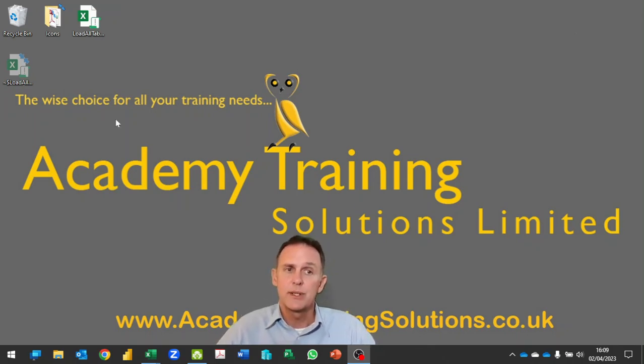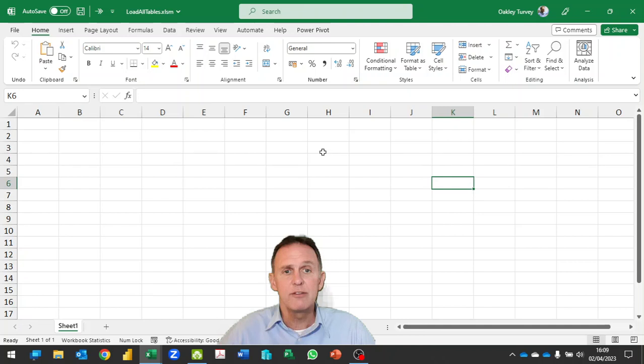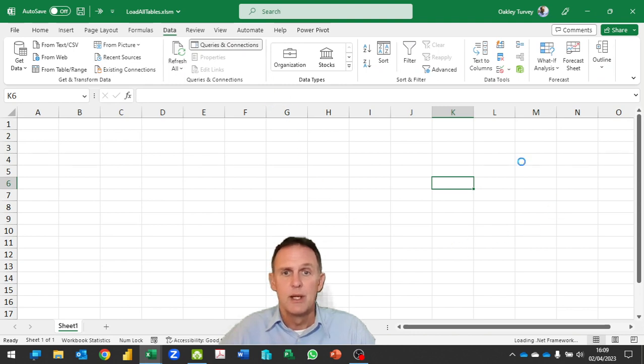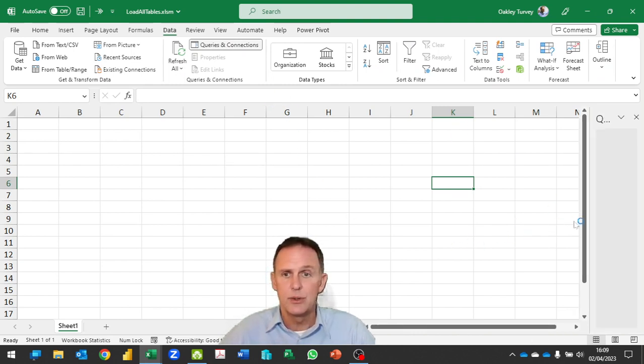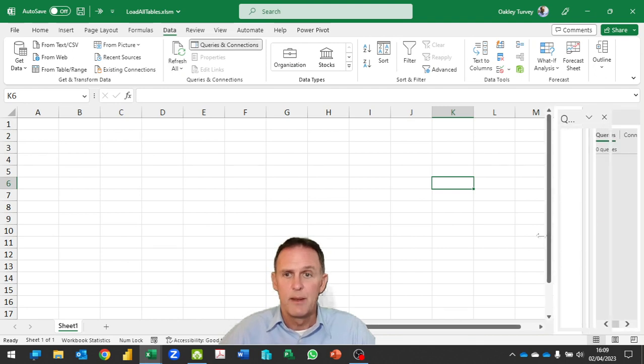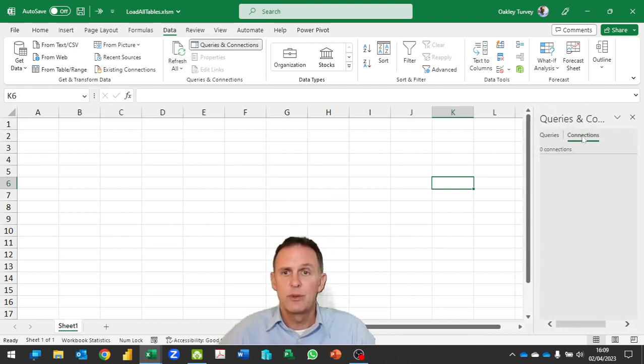So let's get started. Here I have an empty Excel file. And I say empty, there's nothing in the connections. So if I go here, the queries and connections, at the moment I have no queries and no connections in this file. So you can see that here, 0 queries, 0 connections.